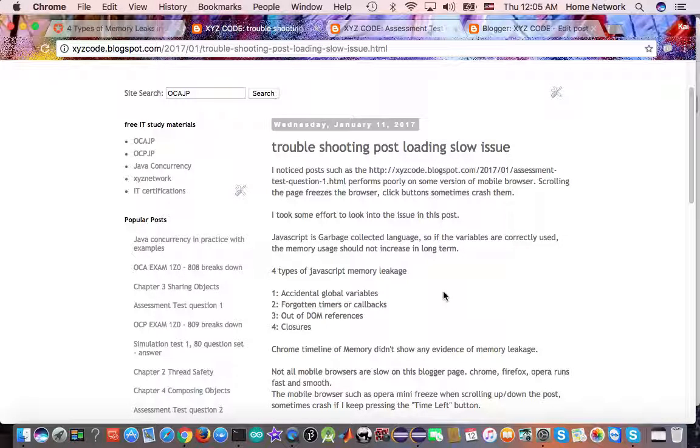And there are several ways you can create memory leakage. If you have variables not declared, so you just use a variable without declaring it, it is treated as a global variable. They are attached under the window object and never get collected by the garbage collector. If you use callbacks or timers, you could get those issues. And I didn't use timers or callbacks.